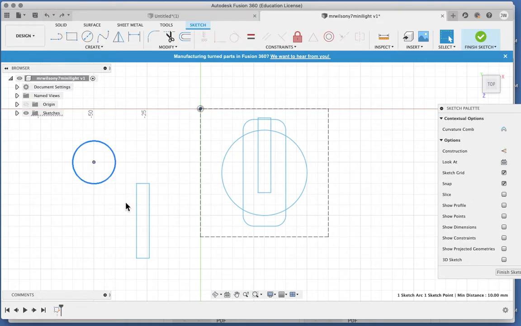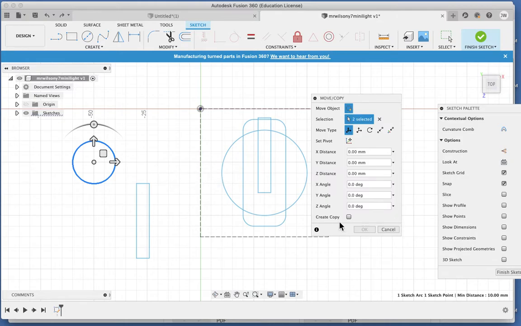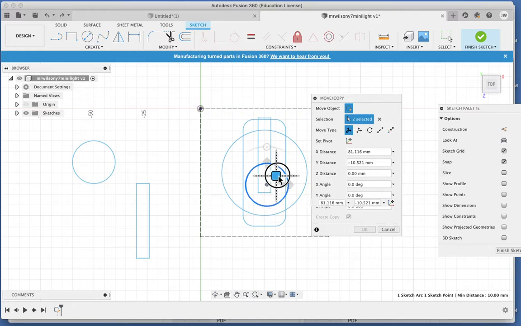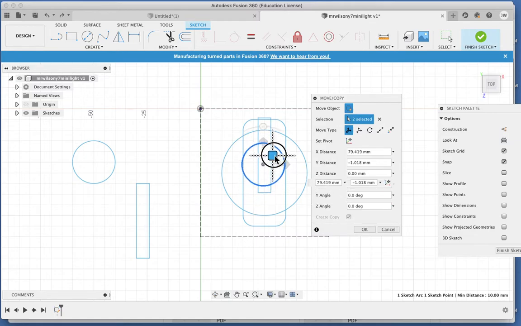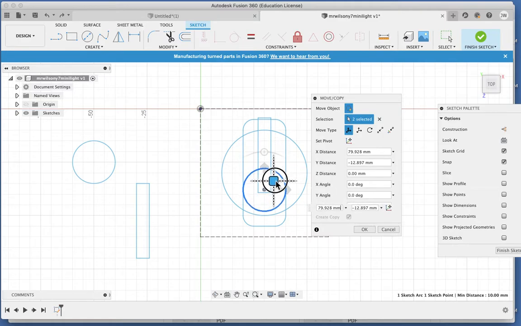I need to select and press M and say that I want to copy. And then I'm going to drag that across and put that where I want it to be. Now, if I wanted the button to be in the very center of things, I'd want to place this in the center. But I'm actually going to put my button slightly further back because I think that would work well.